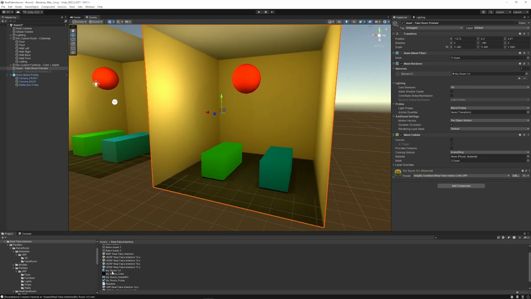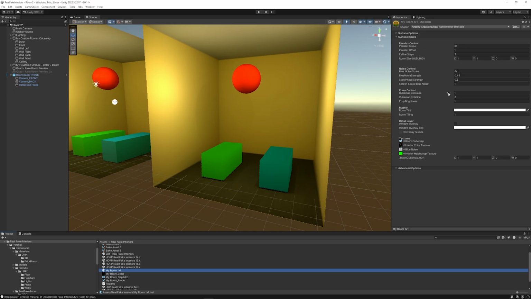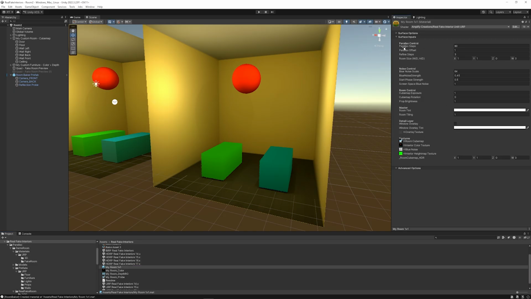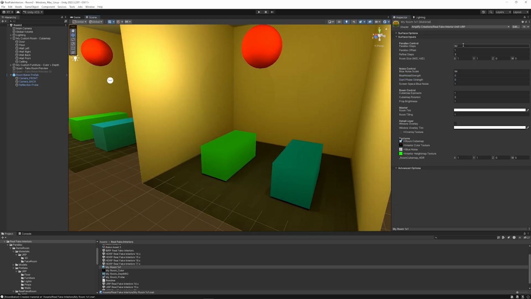Let's dig into the actual fake interior shader and see what we can tweak. The most important property is the parallax step count, as this directly affects performance and visual fidelity of the effect. I'll turn off the noise effect so we can see it better. Now, if I set the parallax steps to something like 10, you can start to see that the effect breaks down. You can think of it as multiple layers of your furniture being stacked on top of each other based on the depth position we captured.